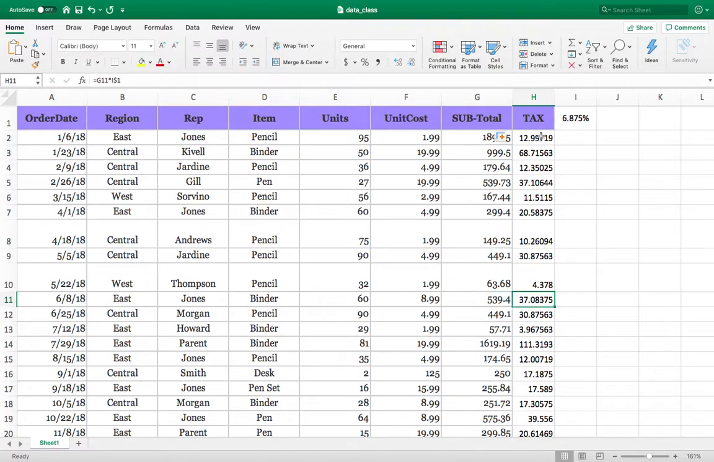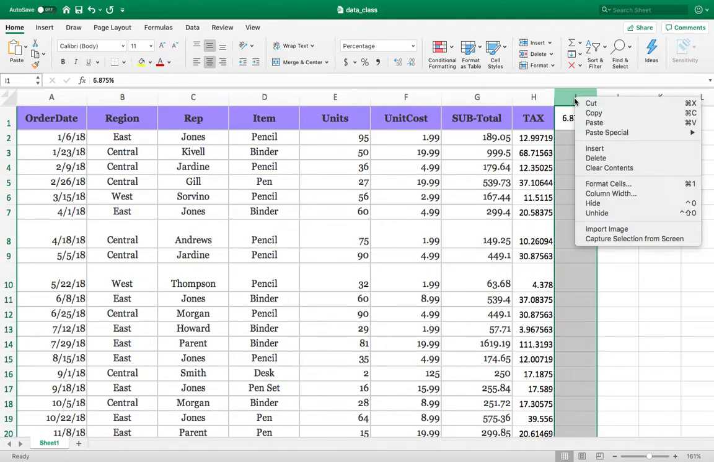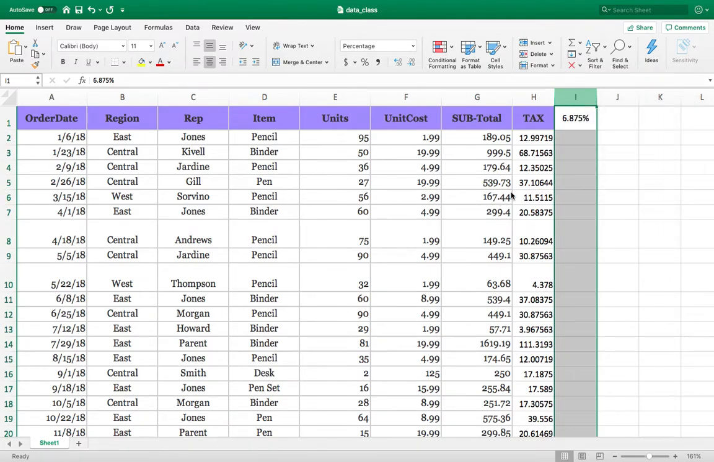Okay, now let's talk about something different, not different, but a little bit more exciting. We don't want to see 6.875 up front right here. What we want to do is keep it in a different sheet so that nobody sees it. There is a way that we can really hide it, but we won't go there yet.